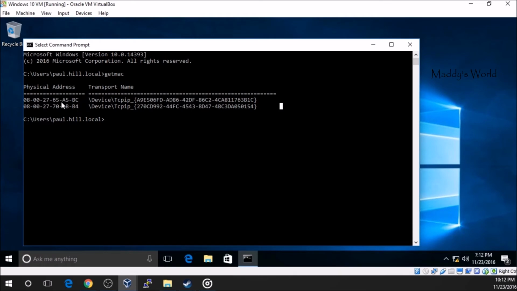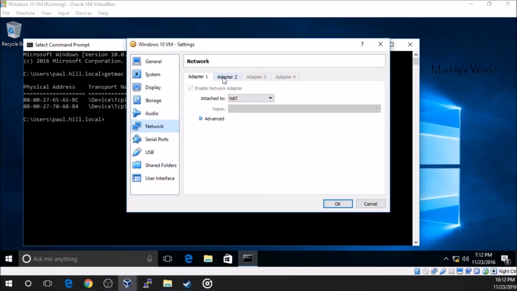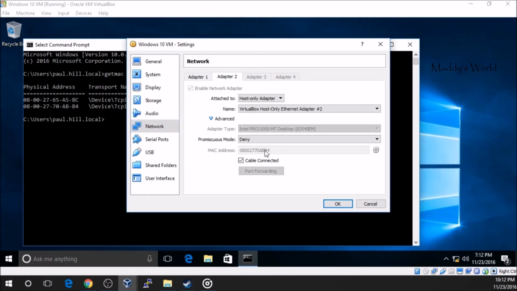We can figure out which MAC address belongs to which networking adapter by looking at the advanced settings of our VM network configuration. On the VM window, click Machine and Settings. Click the Network tab and select Adapter 2. Expand the Advanced drop-down list and look for the MAC address. Now we can see that the MAC address listed here matches the second MAC address listed in Command Prompt. This is the MAC address we'll use to create our DHCP reservation because this is the MAC address of the networking adapter that is attached to the same host-only network that our domain controller is using.